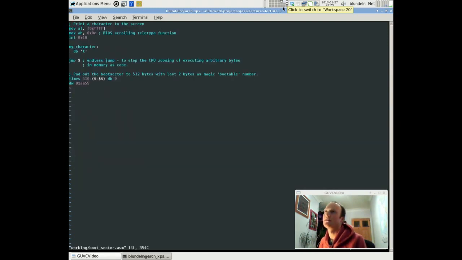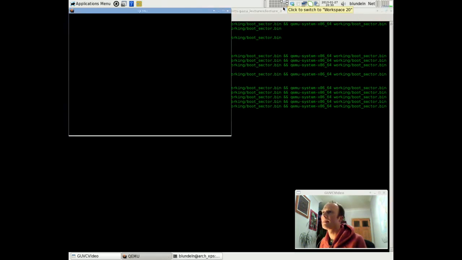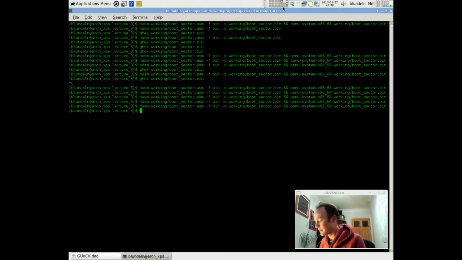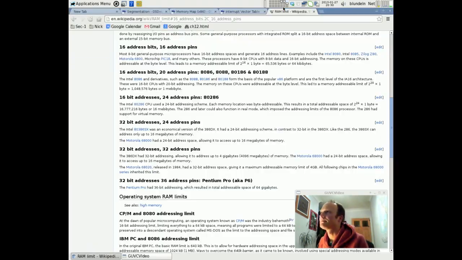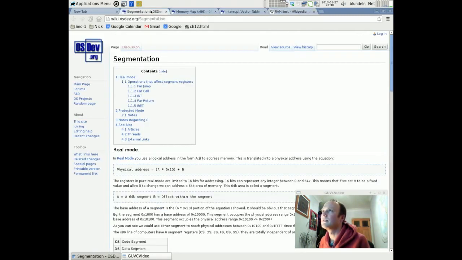Okay, so if we go back to my code, we know that our byte is here, at 7C07. So this should print my character. Yeah, there's my character. That's good. So I'm going to look at segments. Well, how this works is, if I go to this OSDev site, it is very good for information on the CPU and how you can start to write your own operating system.